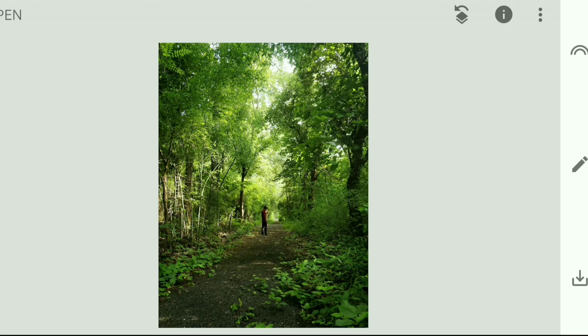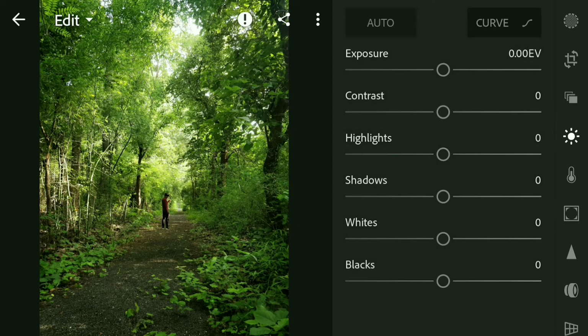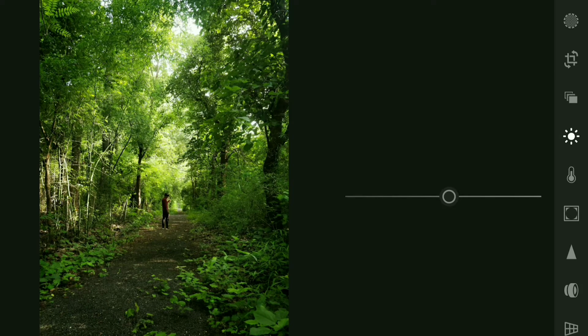Now we'll move to Lightroom. We have imported the photo into Lightroom, so we'll go to the basic adjustments and we'll tweak the photograph according to our need. I will decrease the exposure, and later we'll increase the exposure in the part from where we want the viewers to see that sunlight is coming. I'll increase the contrast to around 15 or 16, and I'll increase the shadows just a little bit.